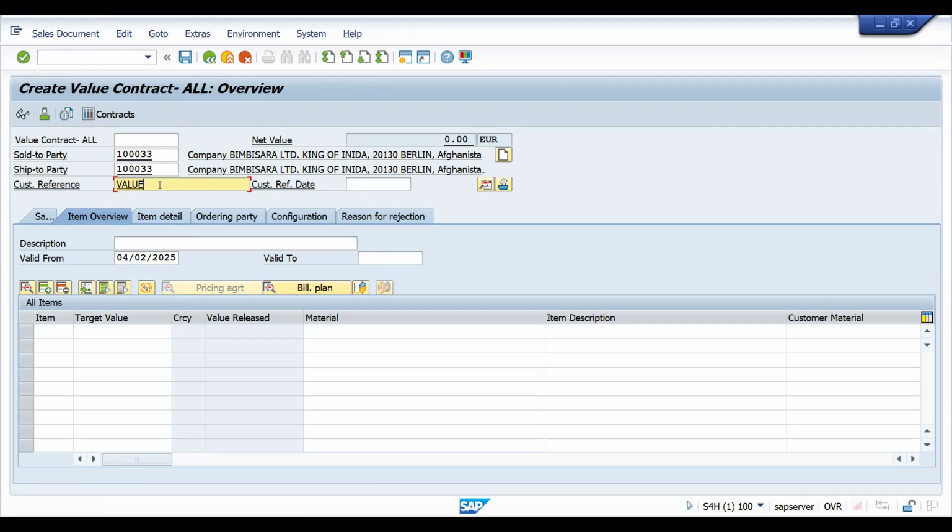So value contract with assortment. Okay, let's keep this one presenter. Distributor contract for northern area. So I haven't defaulted anything.